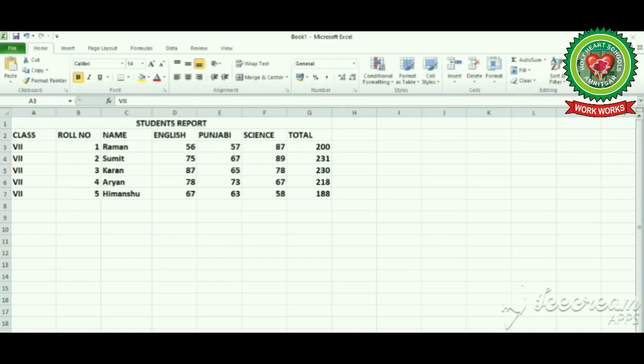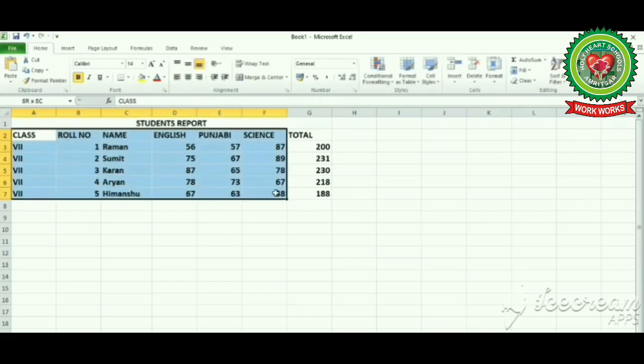We have a simple method also to select a range of cells. Just click on one cell, drag the mouse, and the full range will be selected.